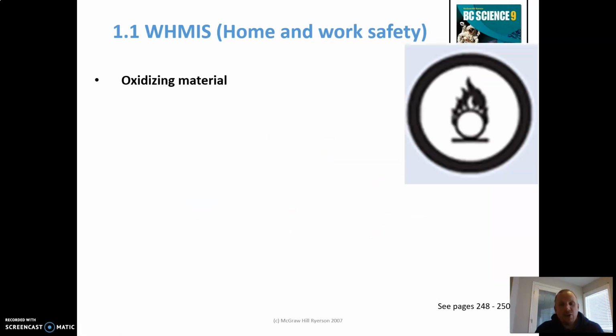The next symbol is an O with a flame over it, and that's oxidizing material. So that's basically anything in that container. It could be flammable or it could start a fire. So you need to be careful with that stuff.